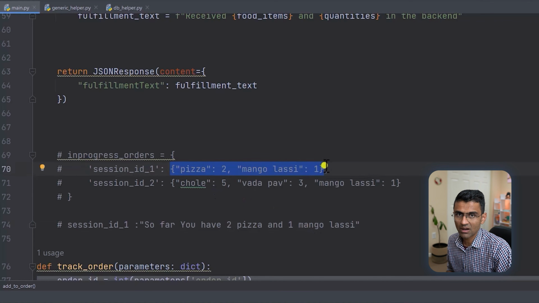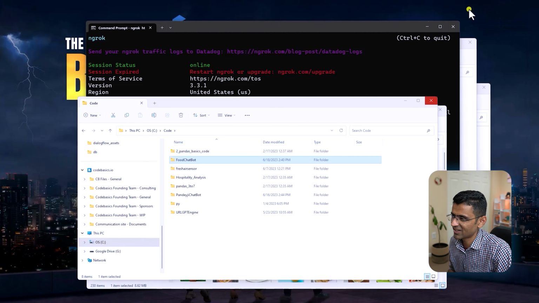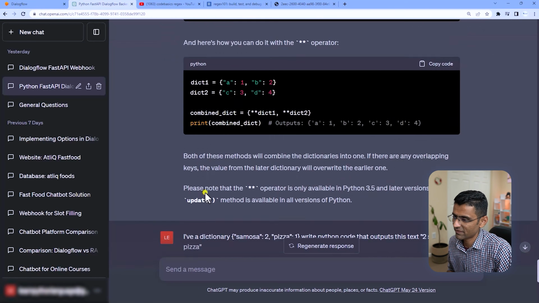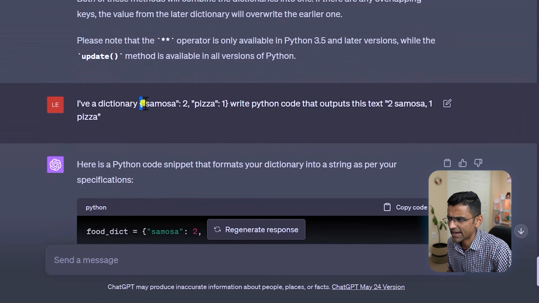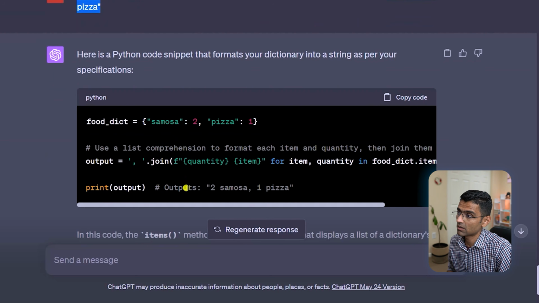You have this dictionary. How do you convert it into this message where you are saying 2 pizza, 1 mango lassi? So you are essentially taking the value of the key in a dictionary first, then the key, then and, then this, and then mango lassi. If it's just one, let's say pizza only, you will say you have 2 pizza and that's it. You will not have and, etc. Once again, I use my friend ChatGPT. I'm saying I have this kind of dictionary. Write a Python program that outputs this. See, you want to convert this dictionary into this kind of text. And once again, ChatGPT gave me the answer.